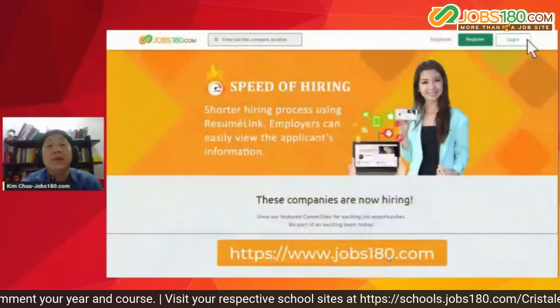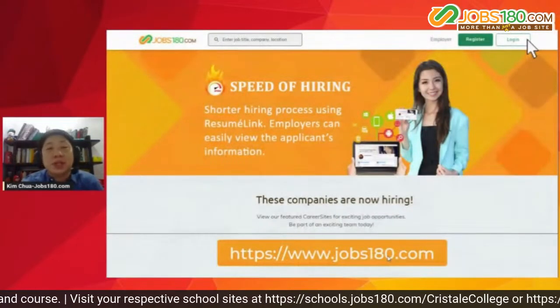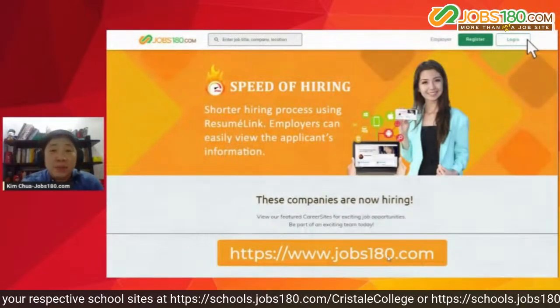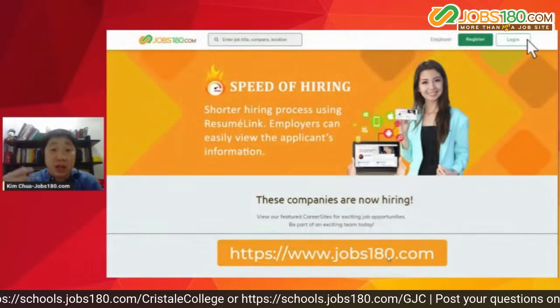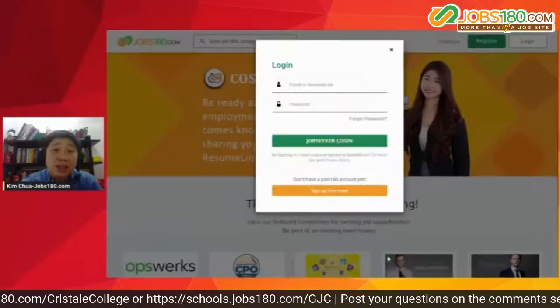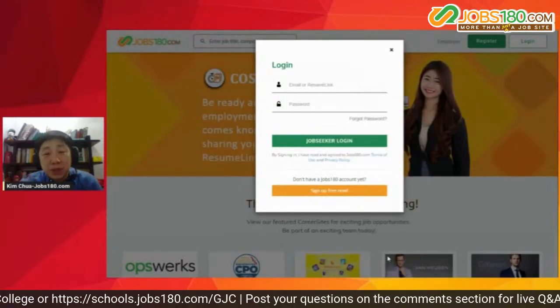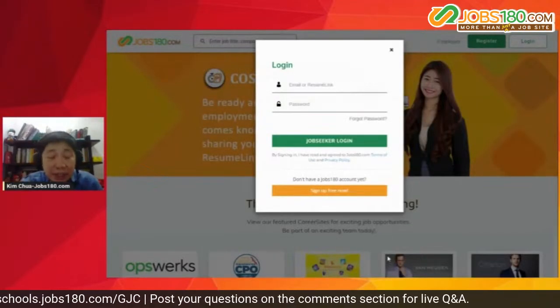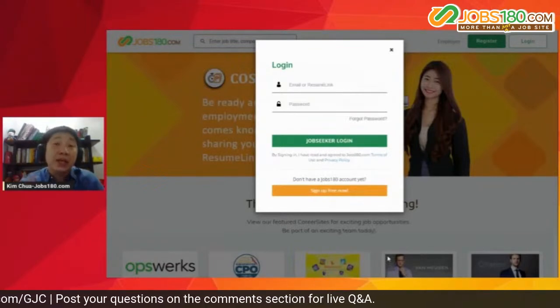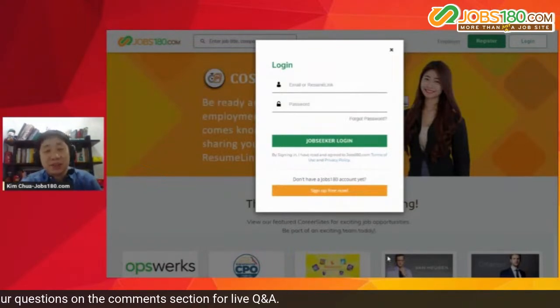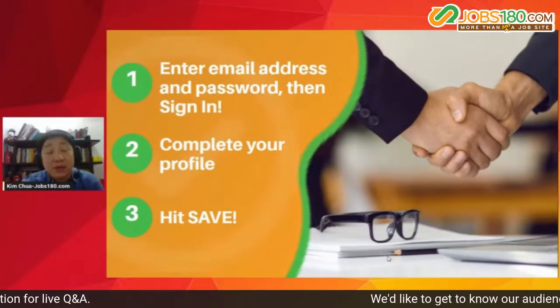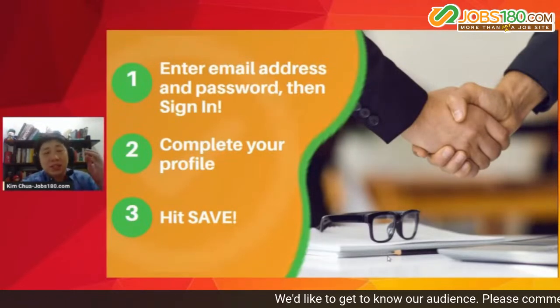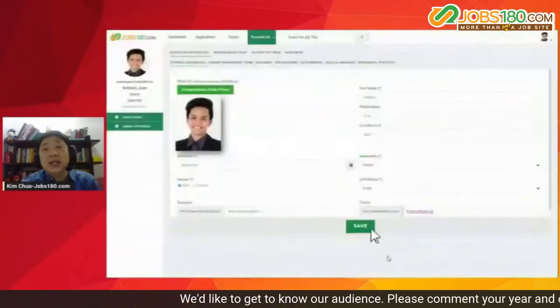And how do you do that? Punta kayo ulit dun sa website, www.jobs180.com, and this time, you don't need to register again kasi may account ka na eh. What you need to do is you have to log in. Okay? Now, as you log in, you start to put your registered email or your resume link and then your password na ikaw lang may alam. Okay? Ganun lang siya kasimple. Now, once you're inside your account, you start to fill in the blanks. Ganun lang kasimple. Fill in the blanks. So, the things that you see here, yung mga contents, napakasimple lang.